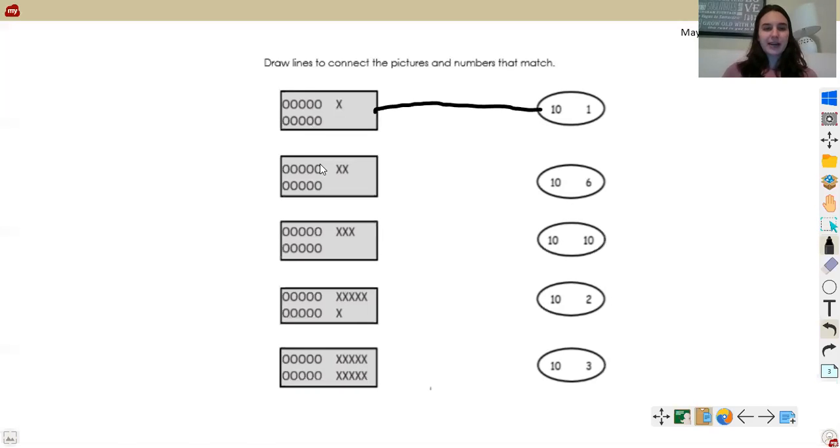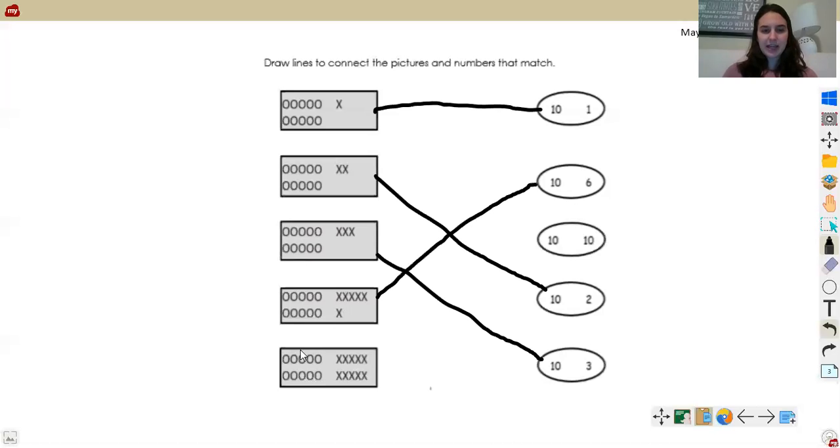Okay, so I know that I have 10 circles, so 10 and 2. So it's 10 and 6, 10 and 10, 10 and 2. So I'm going to match it here. So I have 10 and 1, 2, 3. So 10 and 3. Okay, so I have 10, 1, 2, 3, 4, 5, 6. So I'm looking for 10 and 6. So 10 and 6, and then 10. And I see that these X's, it matches my circles. So I know that 10, and I can quickly tell that this is 10. So 10 and 10.